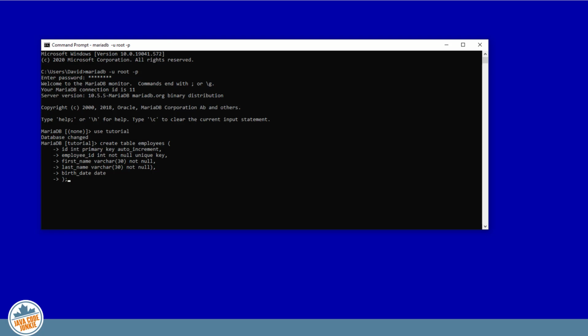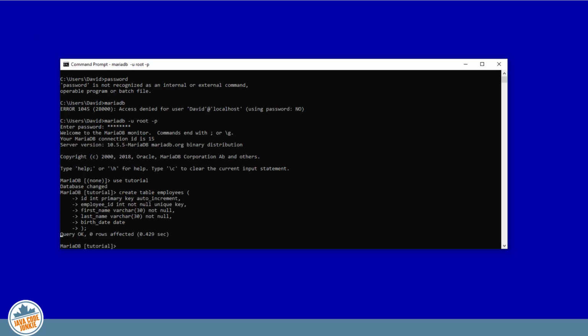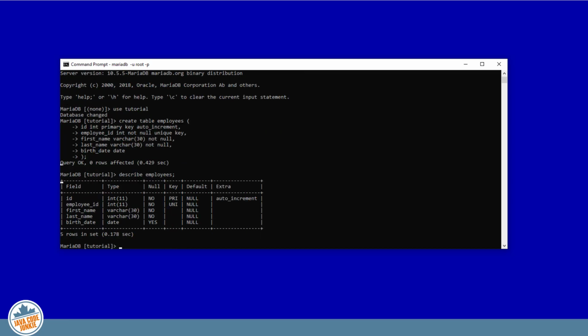When we hit the enter key, the command will be sent to the database server, and if everything's been entered correctly, the table will be created. Now we can show the layout of the table by using the describe keyword. So we would say describe employees, semicolon, and enter. And there's the layout of the table exactly as we entered it.